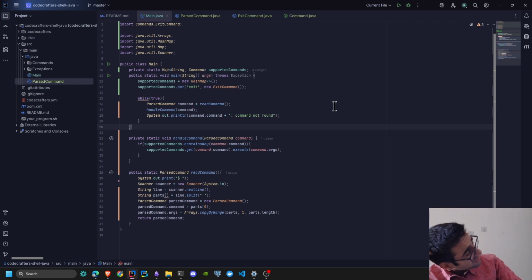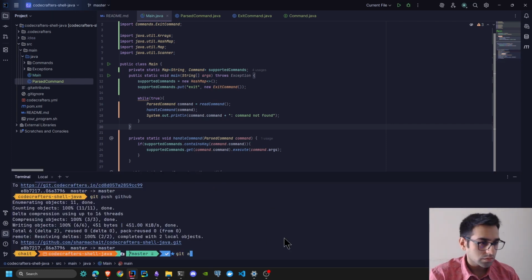Should I be doing dependency injection with qualifier for different commands? Like inject them as a singleton? I think this is fine for now. I'll do that later if required. Let's try and push it. I think this should work.